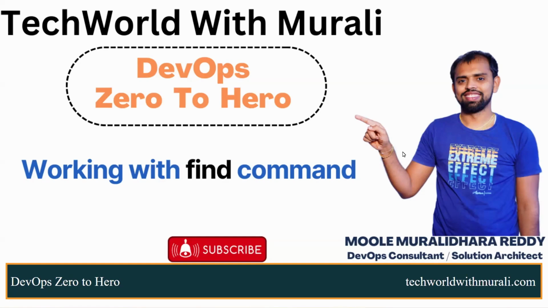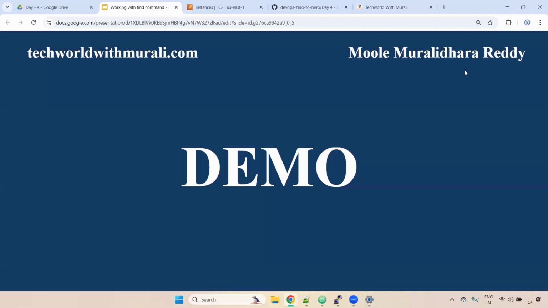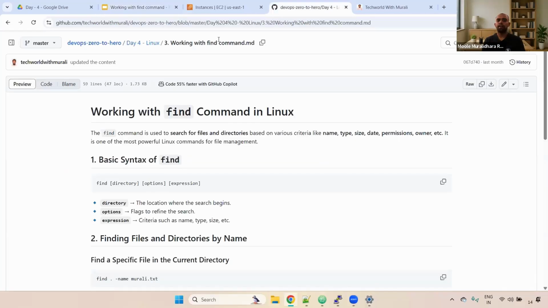Now we are going to discuss working with the find command. Let's see the demo so that you will get some idea. So here we have a GitHub repository, day 4. I have already written the documentation as well. Okay, so first we can understand what the find command is.